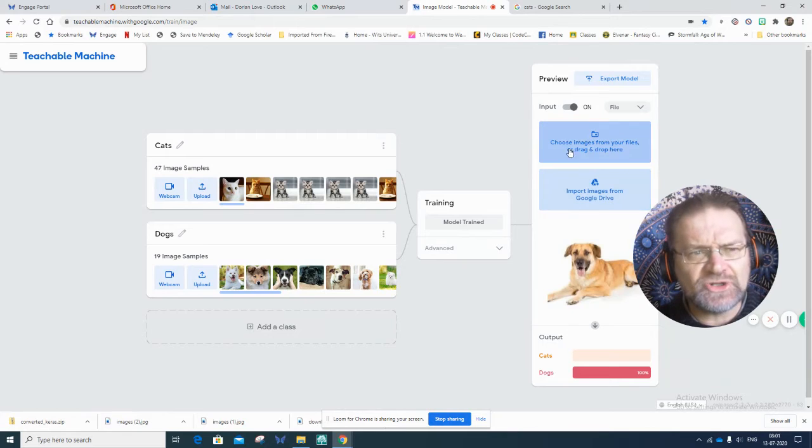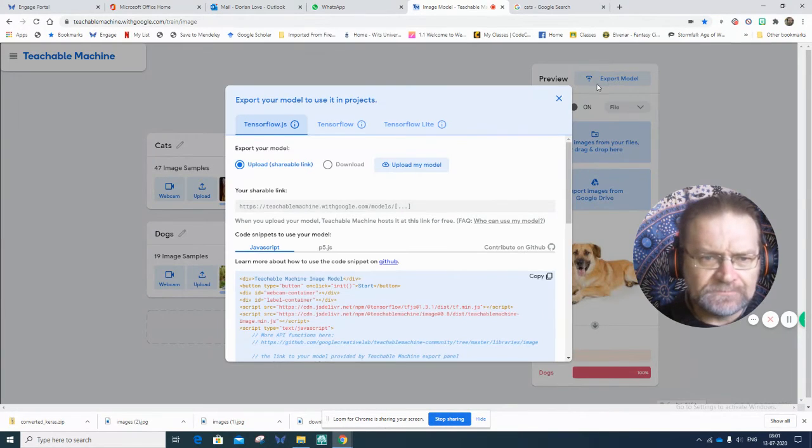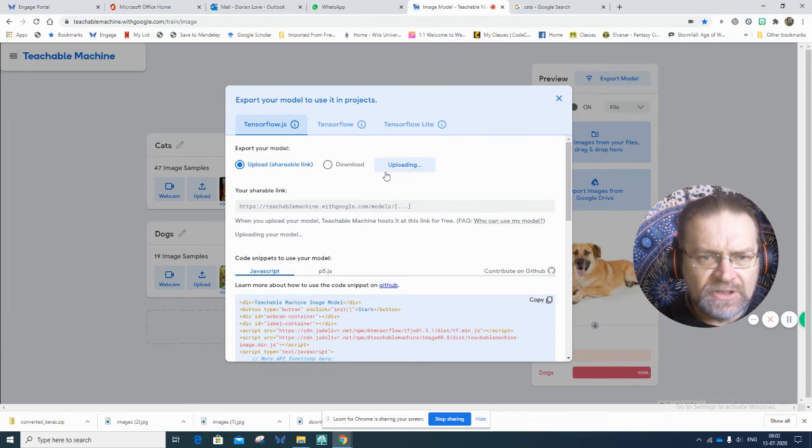So how do I save this project? If you click on Export Model and you're just using the JS, which is the JavaScript option, you can capture this code, copy this code, put it on your website. But what I'm going to do is I'm going to upload a shareable link. So I click on that upload a shareable link and go upload my model. So it's uploading this link and it's just creating that link. And as soon as you've got a shareable link in here that you can copy, you just post that in Teams. We'll just wait for a moment to see how that works.